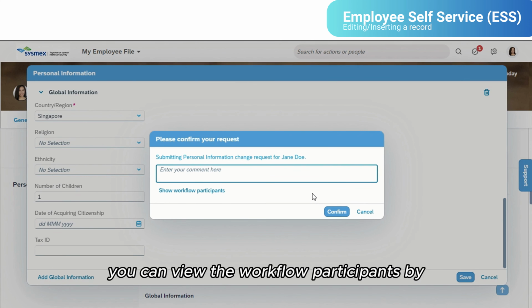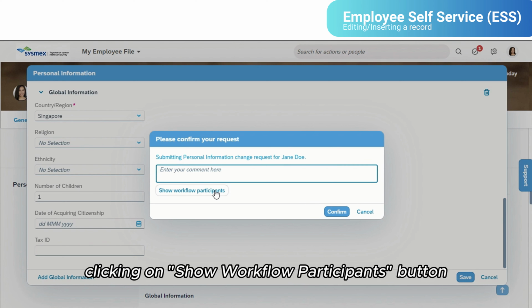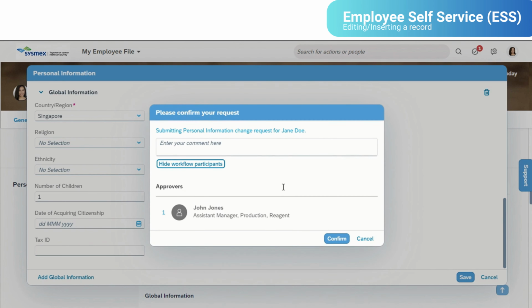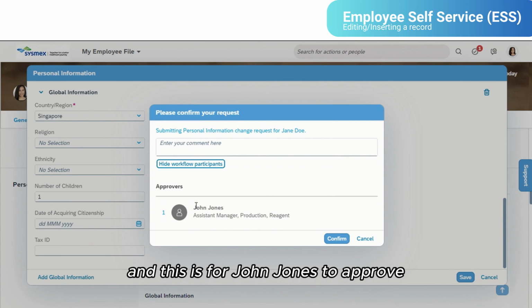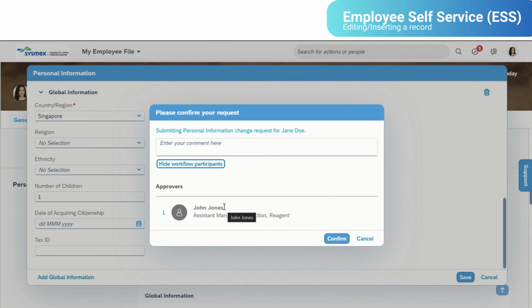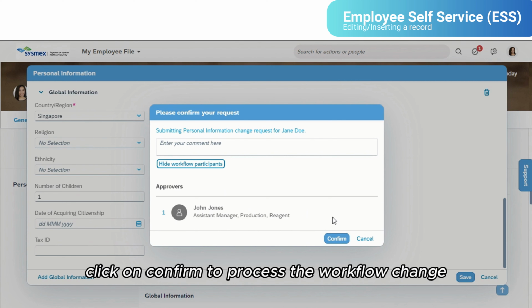You can view the workflow participants by clicking on Show Workflow Participants button. In this case, we can see that there is one approval level, and this is for John Jones to approve. Click on Confirm to process the workflow change.